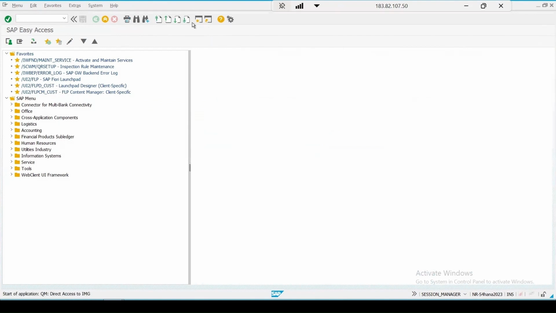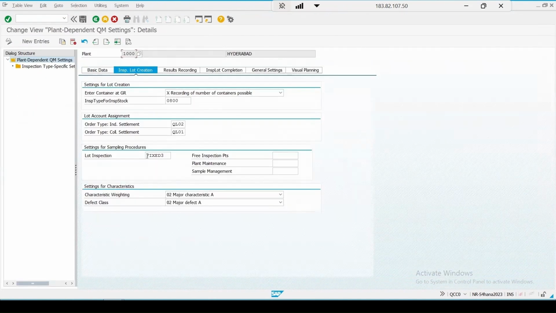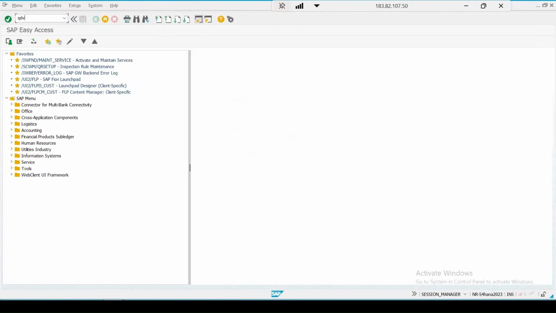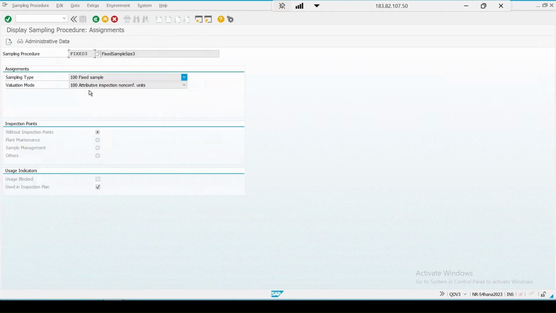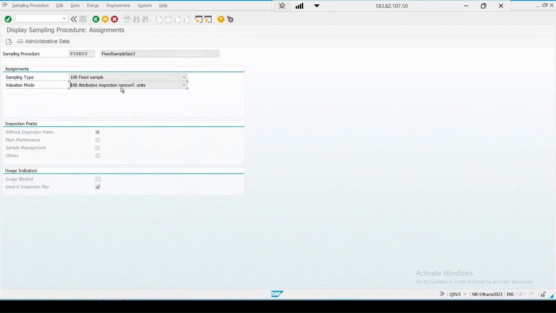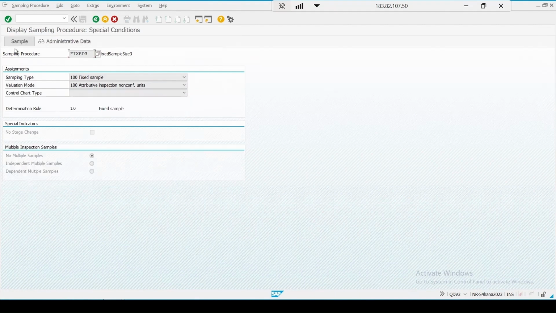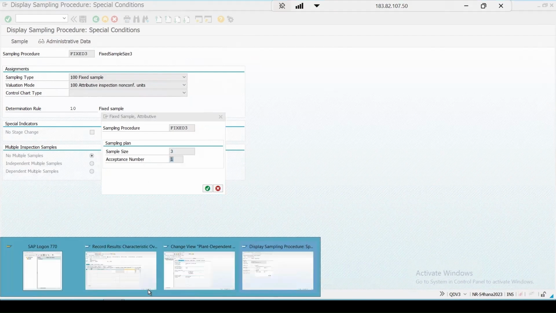QCC0, enter, and here at the plant level setting, we have specified the sampling procedure to be used for the plant 1000. In the inspection lot creation, I have specified my sampling procedure to be used is fixed 3. If we check QDV3, it is fixed 3. Enter. Here it is attributive inspection, non-conformative unit selected. Okay, whereas in the other MIC it was mean value with the tolerance, and in this I have kept my sample size as 3 and acceptance number as 1.